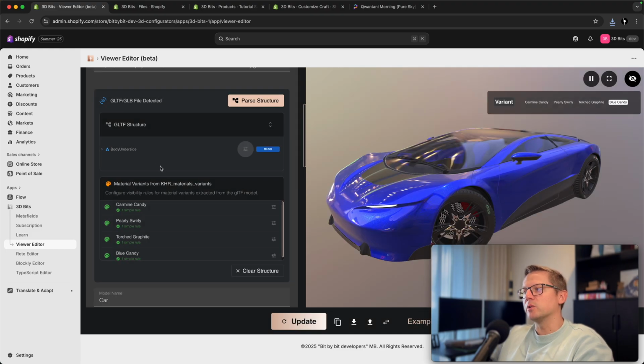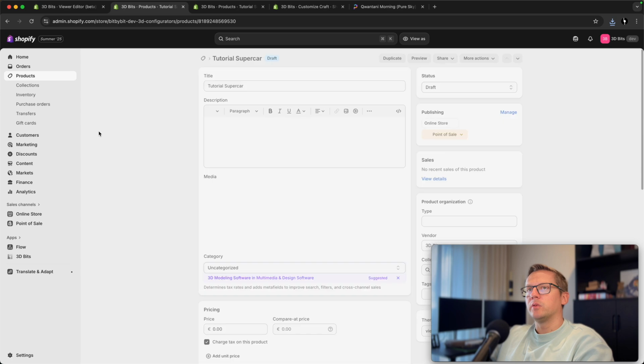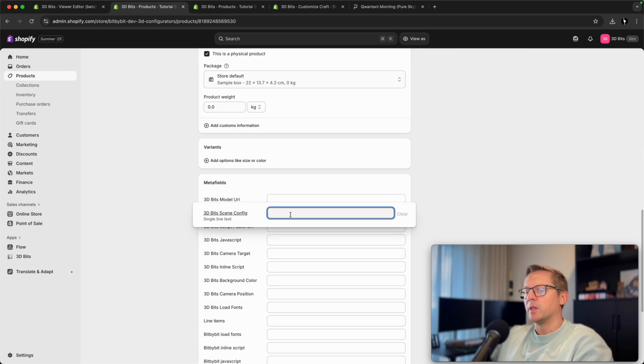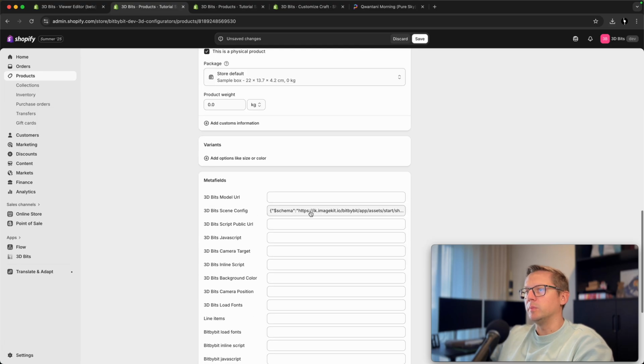This is quite relevant because we copy paste this code into the meta field of the product. So let's go into the product, tutorial supercar, and we will paste it here into the scene config. If we copy a huge JSON, then it will not fit this field. And then we need to actually export the JSON as a file and use URL in here to load it. And this is how 3D-bits work as of this tutorial. We will probably be changing this to make it more convenient later, but for now, this is how it functions.